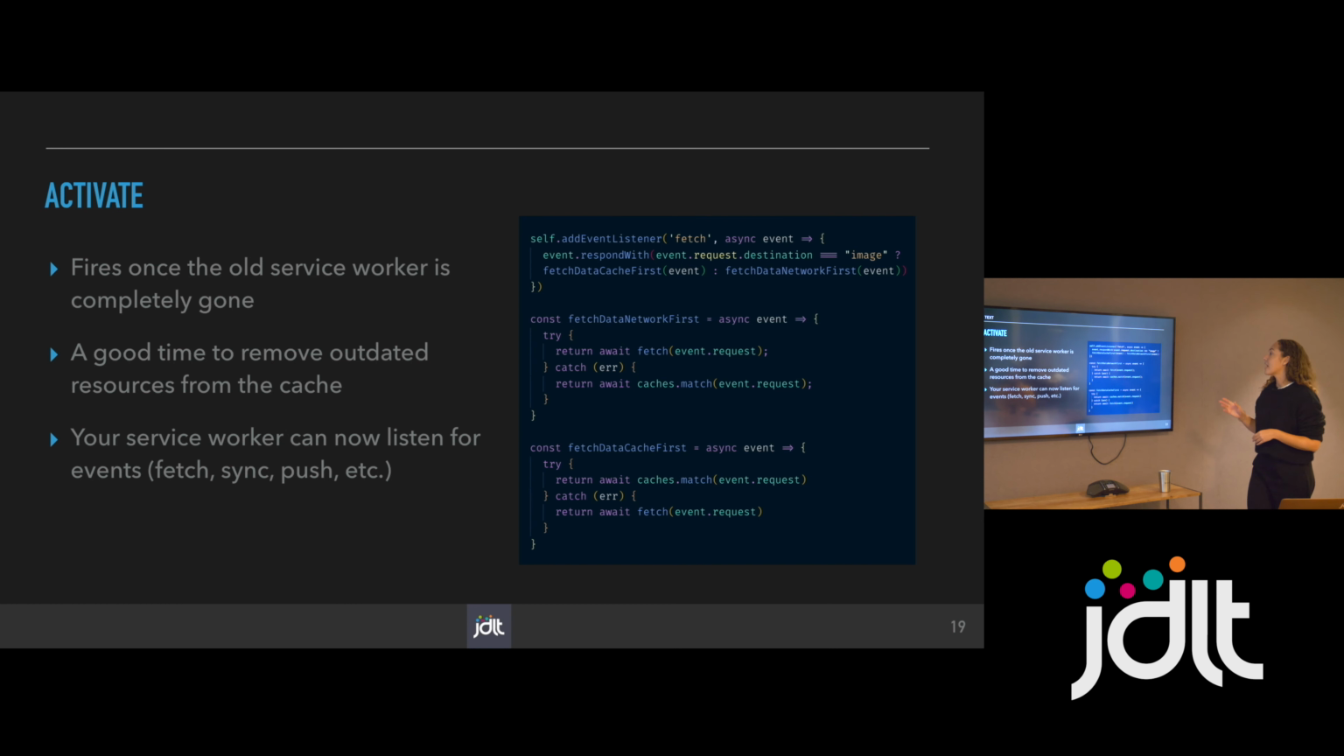And this is now it can listen for events. And I've just done, again, a very basic example of how a service worker might respond to a fetch event. So here we might check to see what kind of resource is being requested. In this case, if it's an image, we'll try the cache first and see if we've got that file available to us in the cache. If we do, we'll respond to the request with that. If not, we'll try and make a network request. And otherwise, the opposite. So we try the network and fall back to the cache if that hasn't worked.